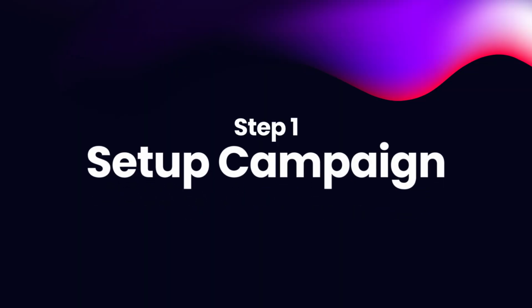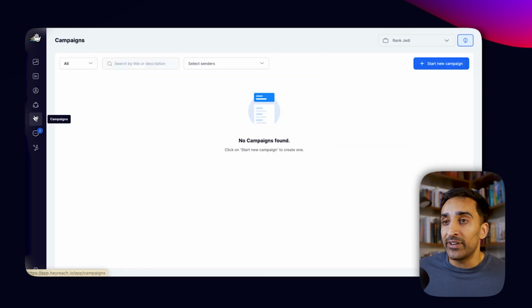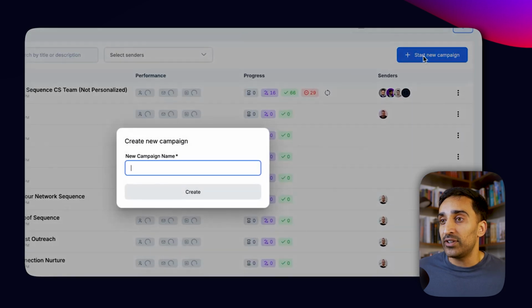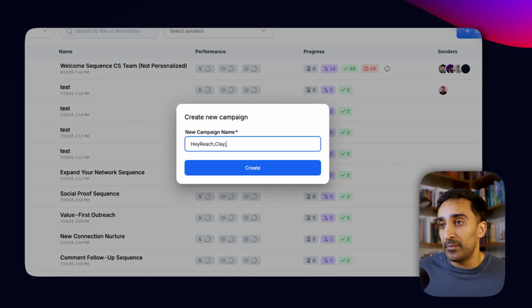So let's kick it off. I'm going to show you how to do step one. First, we've got to go into Heyreach and create a campaign so that we can start speaking to individuals. So all we got to do is head over to Heyreach. This is what the dashboard looks like. We're going to click on campaigns, click start new campaign, and give it a name. In this case, I'm going to do Heyreach Clay make test.